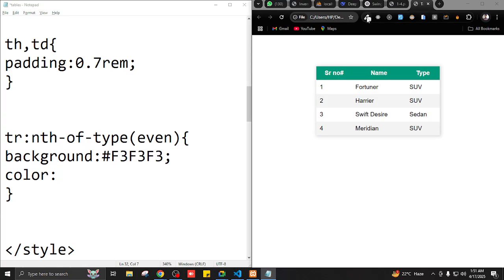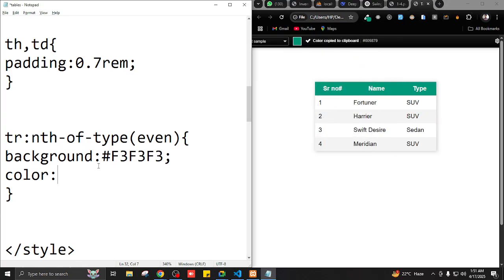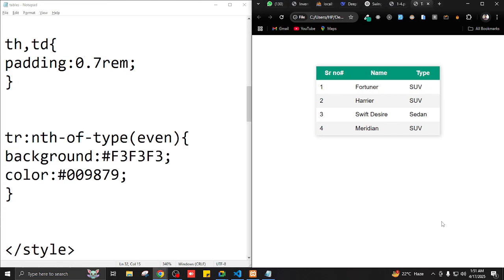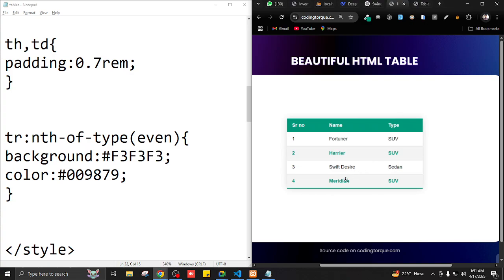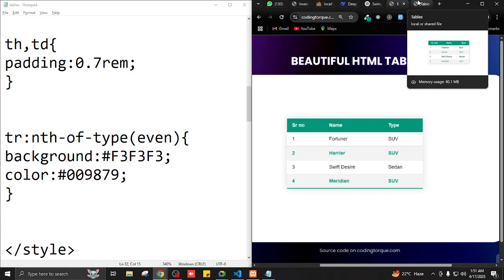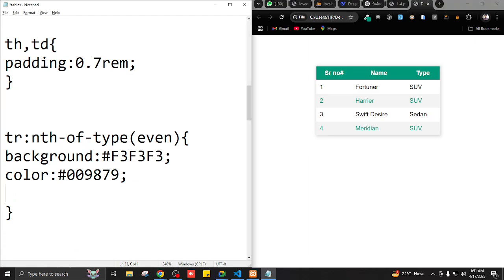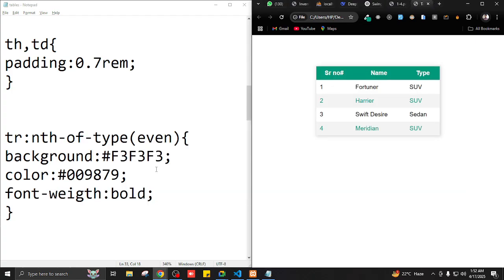So where is my color Zilla? Here it is. Save it. Refresh it. Also, these are bold. If you pay a little attention, these are bold as compared to the other ones. What's the property to make it bold? I guess the font weight, and the spelling. Yeah, good. Font weight to be bold.